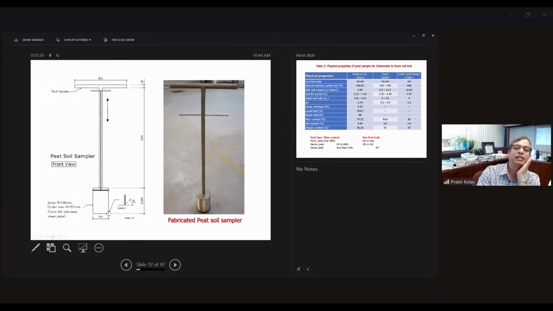So this is the sampler we fabricated. Basically, it's just like an injection syringe. There's a plate over here. If you push it into the soil and then drag it up, it will create a vacuum and hold the sample, because it's so soft, it is difficult.